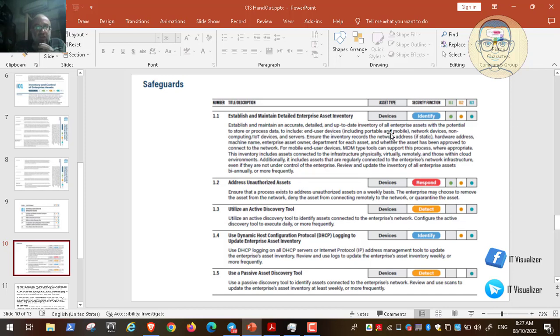This is to identify. The first step is to identify your assets. The second thing is to respond. Ensure that a process exists to address unauthorized assets on a weekly basis. So you update your inventory list every 3 months, and unauthorized assets, or assets that are no longer within your network or not authorized, you should remove them. He's saying this should be done on a weekly basis. The enterprise may choose to remove the asset from the network, deny the asset from connecting remotely to the network, or quarantine the asset. So you should check for unauthorized assets every week.